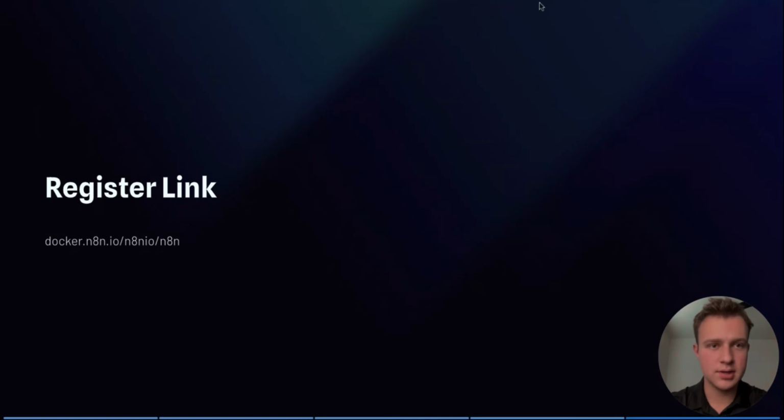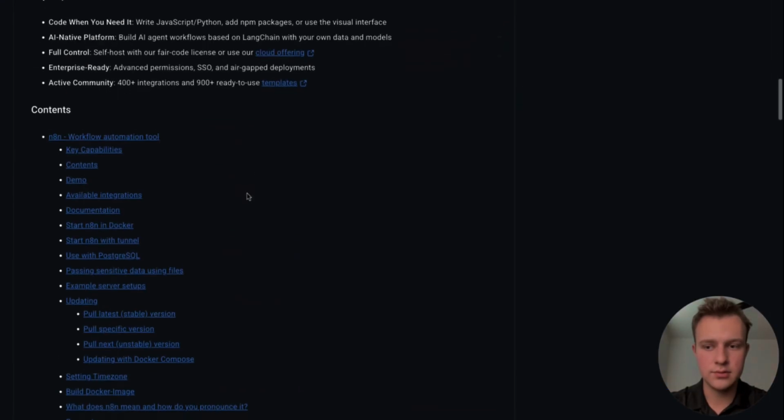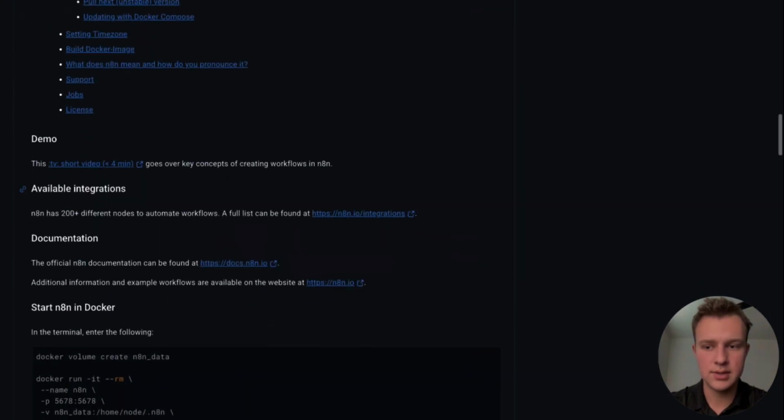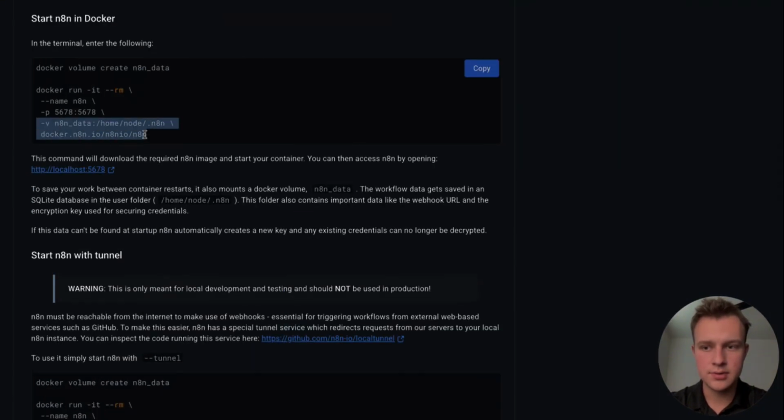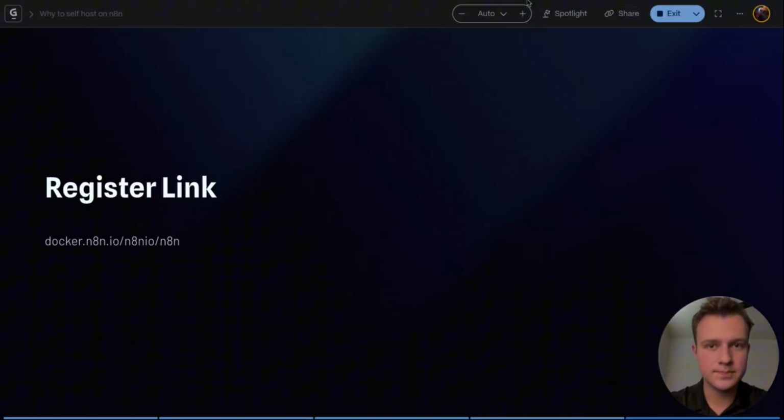So I've got the register link here. You can also find it on Docker Hub as an image. If you scroll down a little bit to this one right here, this is the exact one that I copied. I'm going to be setting this up on Render for myself, and you can follow along if you want to do the same thing. There are a couple different platforms out there. I just chose to go with Render. It's not really right or wrong. There's not one that's much better than the other.